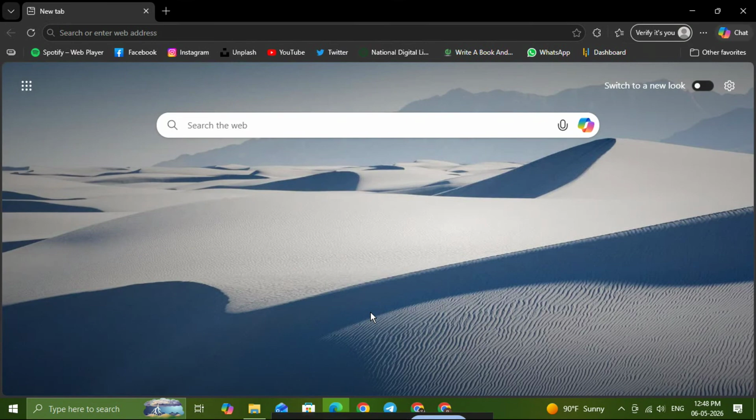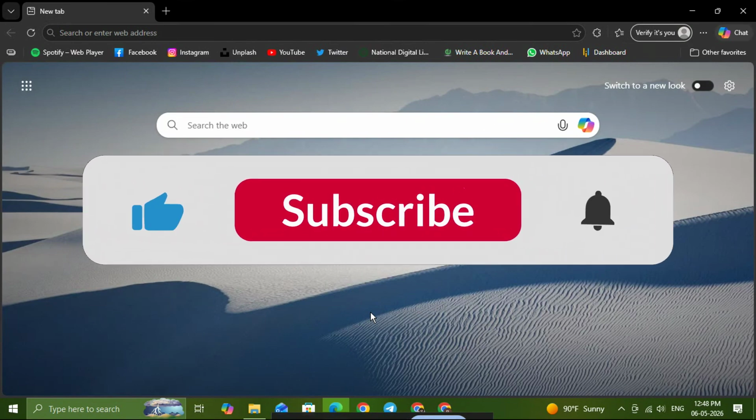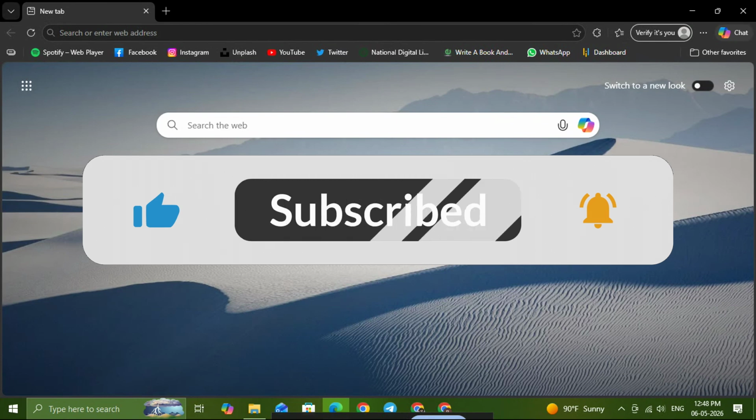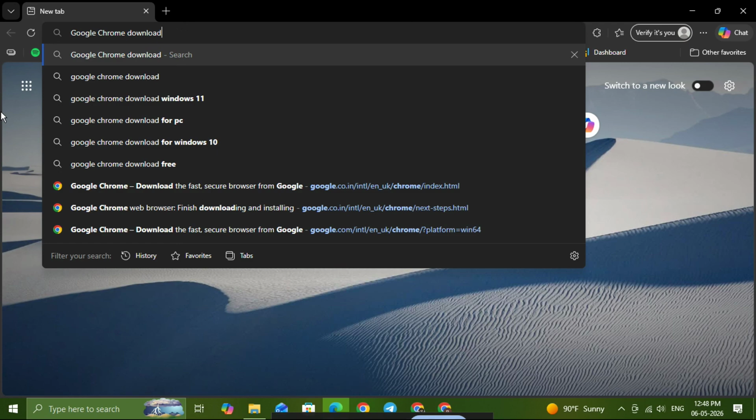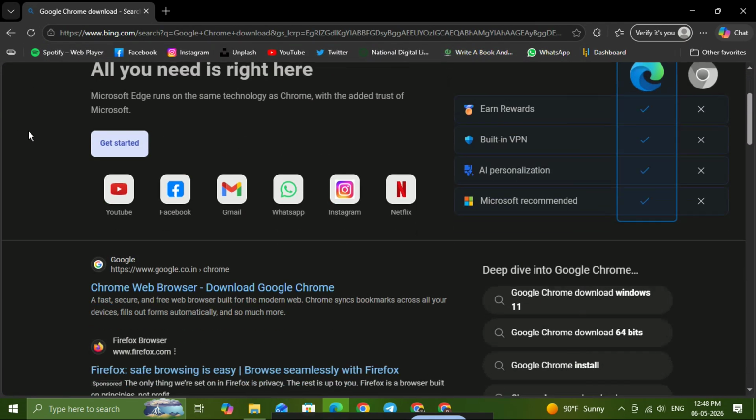Alright, let's get started. First, open any browser that is already installed on your computer. On Windows 7 Ultimate, that could be Internet Explorer, Firefox, or any other browser you have available. The goal here is simply to get online so we can find the official Chrome download page. Once your browser is open, go to the search bar and type Google Chrome download, then press enter. This will bring up search results related to Chrome.